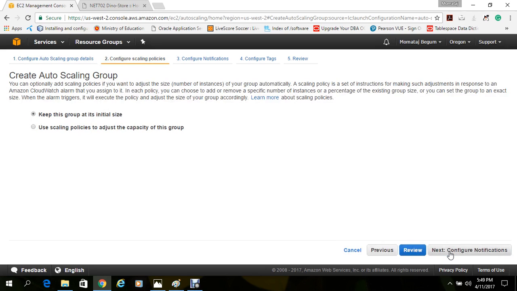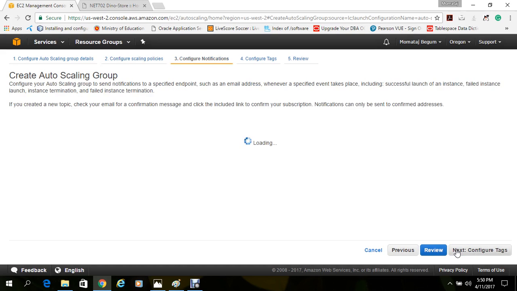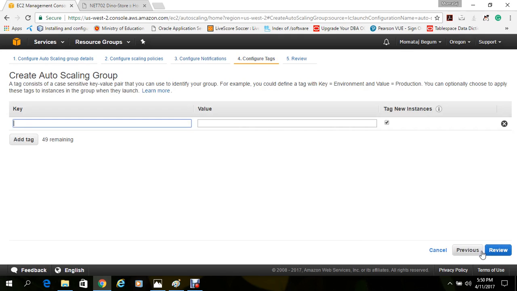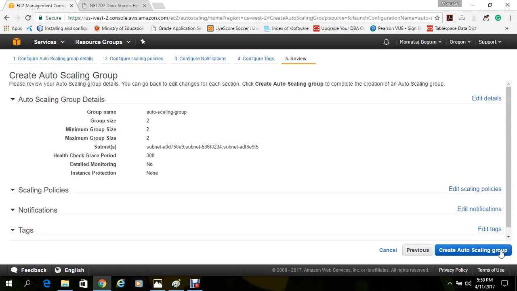Next, configure scaling policies. Here are two options. You can keep this group at its initial size, or you can use a scaling policy to adjust the capacity of this group. I am going to select keep this group at its initial size. Then next, configure notifications. I'm not going to add notifications, but if you want, you can add them here. Then next, configure tags. I'm going to give a tag here, web server AZS, then review. Yes, this is the review of my auto scaling group.